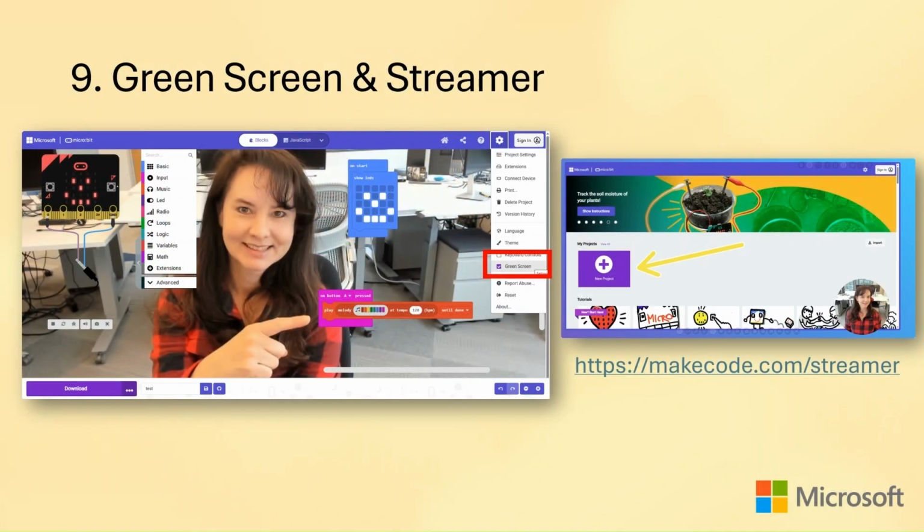Number 9 is actually 2 different features, but very similar. The green screen and streamer were both things that we had created at the beginning of COVID to help support teachers teaching remotely through video instruction. So first, let me show you green screen.